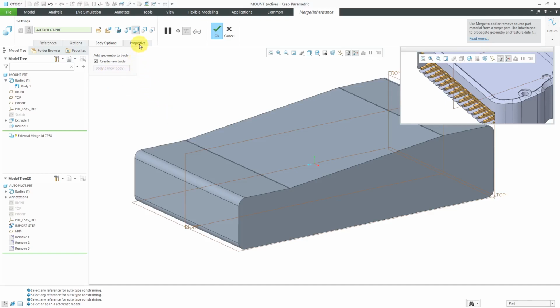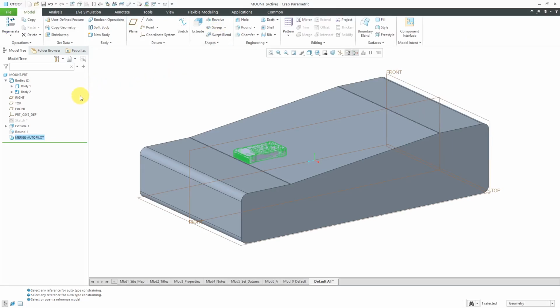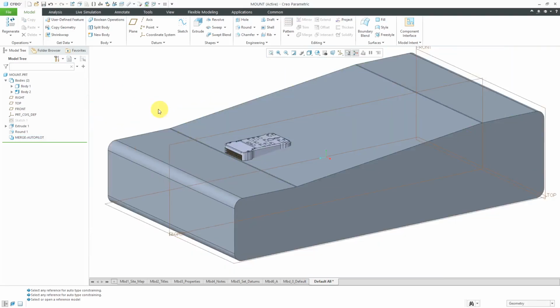Let's go to the properties tab. I always like to change the name of the feature to reflect what it is. Now we can hit the check mark. If you take a look in the model now, it brought in the geometry in there. We have body 2 over here, and it's automatically set as the default body. So any new solid geometry would get added to body 2 instead.